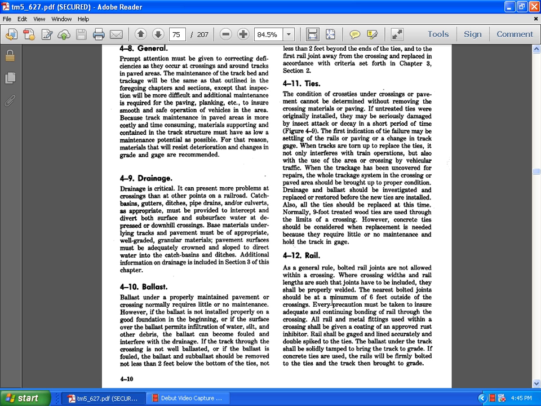4.12, a general rule: bolted rail joints are not allowed within the crossing widths and rail lengths, such as the joints, and it is recommended that they should be properly welded. The nearest bolted joints should be set at a minimum of 6 feet outside of the crossing. Precaution must be taken to ensure adequate continuing lap bond of the rail within the crossing.